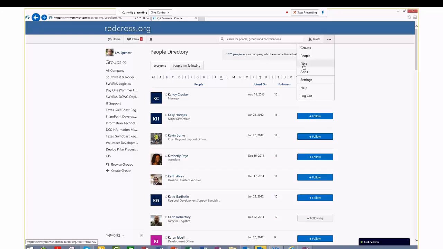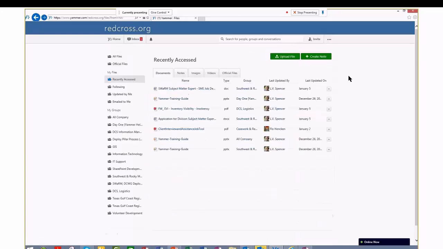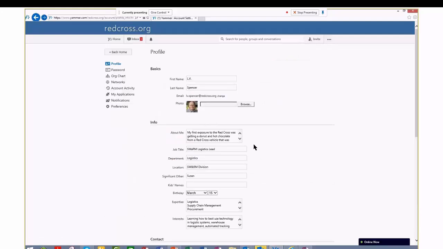There's files. This will show you the different files that I've already uploaded to the site. So you'll see earlier I mentioned about the applications for the subject matter experts. That's where I've uploaded the files, the last date that it was uploaded. Here's where I can upload the files. I can create a note, and I probably need to go back and show you those as well. Here's settings, and that just is basically my profile.